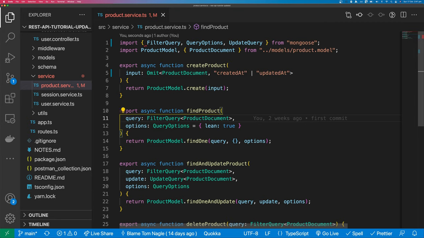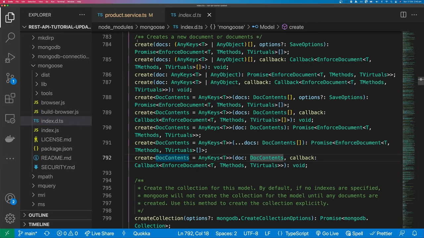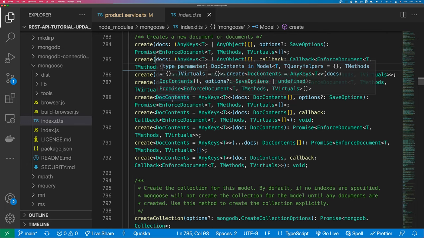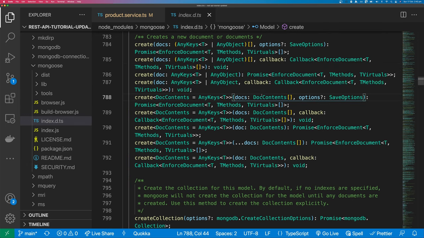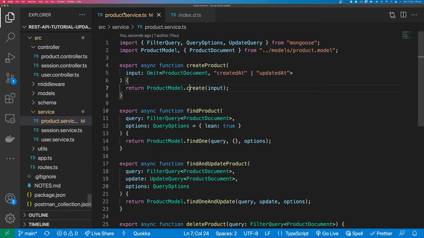So if we command click into this create method here, we can see the inputs that this method requires. You can see here that we have all these different inputs that create will accept, and it is just a generic input. And if we command click onto this dot contents, you can see that it just refers to this input here, and it's actually a generic. So we don't need to define any wrapper for this. We can just pass in our inputs.